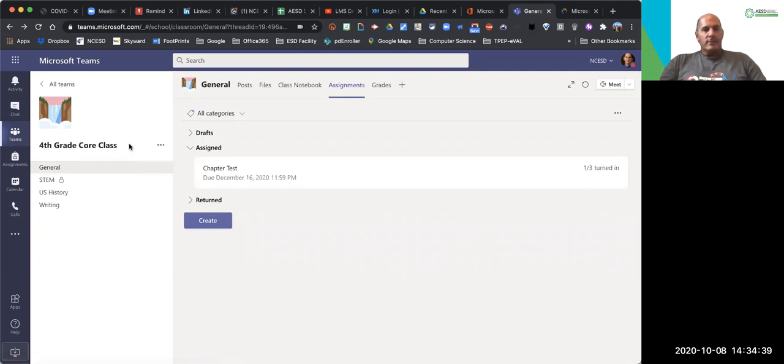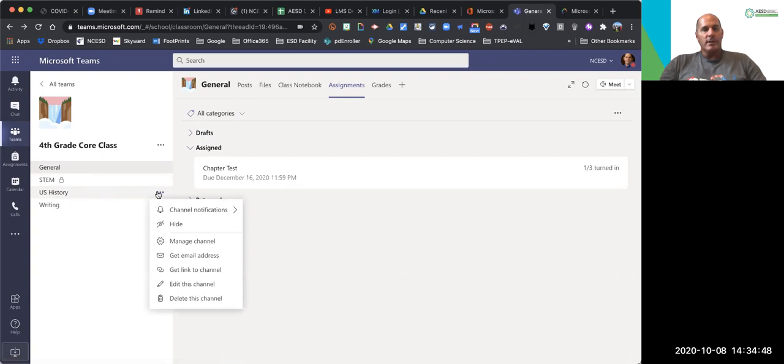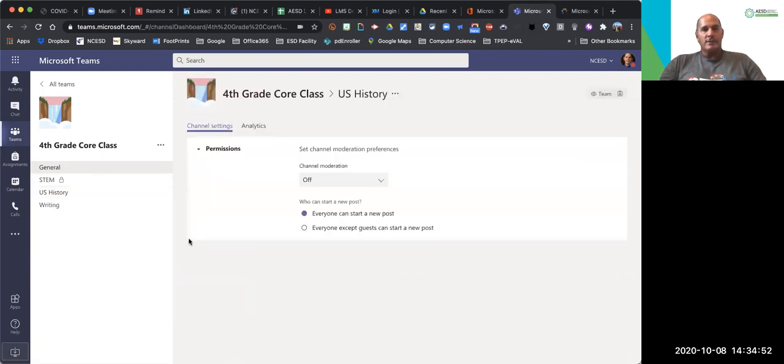So that's the settings for the core class and settings in general. If you want to change the settings and the look of just a specific channel, you can always click on the 3 dots next to that specific channel, choose Manage, and then you can set permissions for an individual channel as well for your students.